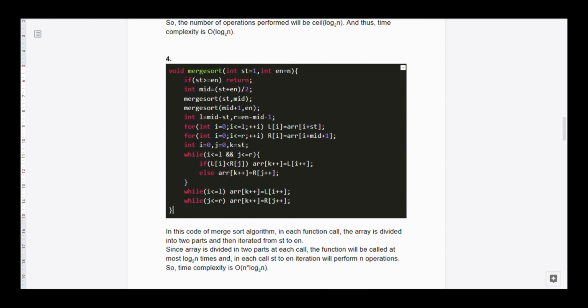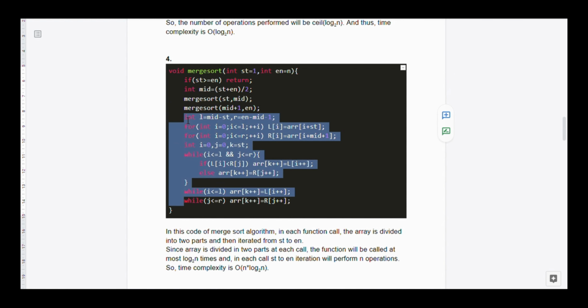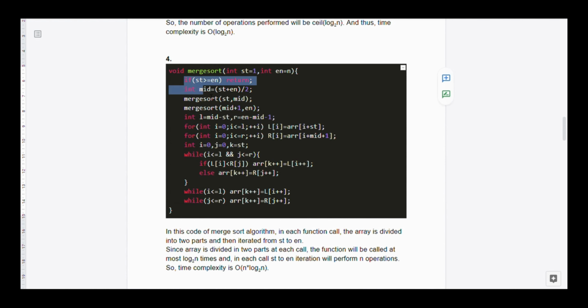Now let us look at this code of merge sort. In this part we are dividing the array into two parts and in this part we are iterating from start to end. So this part will perform at max n operations. And since the array is divided in two parts every time, the merge sort function will be called at max log n times. So its complexity will be O(n log n).